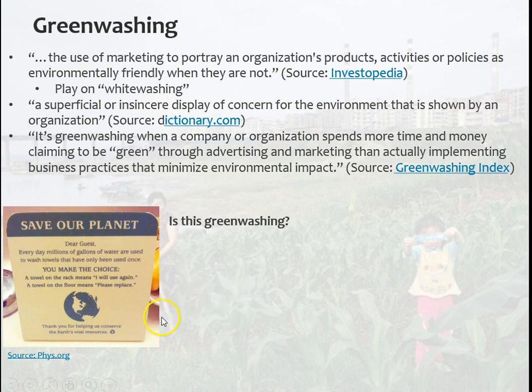So this is actually a picture from a hotel room, and for those of you that have stayed in a hotel in the last like 10, 15 years, this may look familiar, right? In case you can't read it, it says in really big letters at the top, "Save Our Planet." Here it says, "Dear guest, every day millions of gallons of water are used to wash towels that have only been used once. You make the choice. A towel on the rack means I will use again. A towel on the floor means please replace. Thank you for helping us conserve the Earth's vital resources."